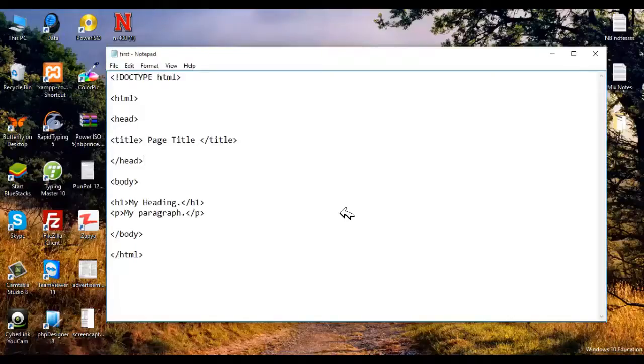Now let's take an example. In this example, we will first of all declare the doctype. The doctype declaration defines the document type to be HTML, right? The text between html and /html describes an HTML document. This means if we write XML or anything else here, then this document will convert to that document. But as we are learning about HTML, we will declare our document as HTML.